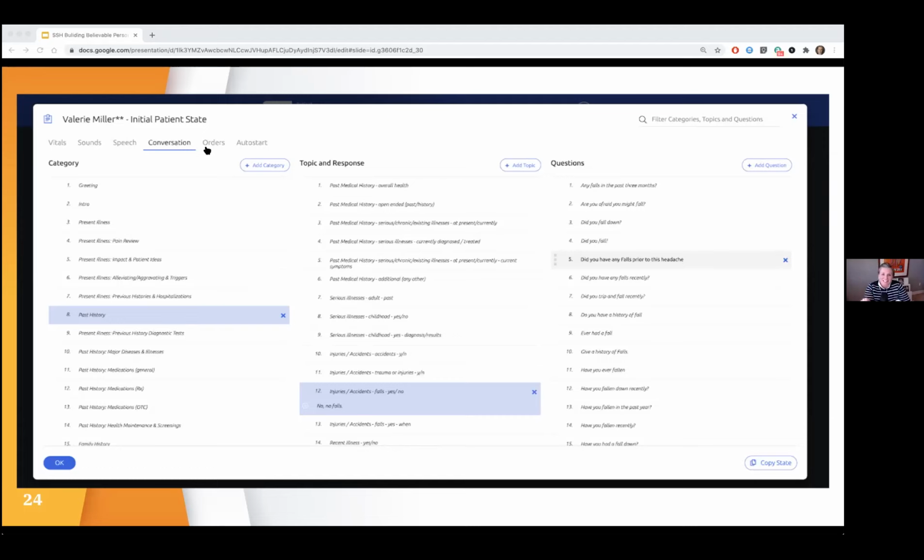The question, "Did you have any falls prior to this headache?" looks different. You can see the different lettering. All the other questions are in italics. This is the lettering in bold, and it includes keywords that are specific to this case. So what you see in italics is inherited. We call it inherited from the big PCS AI brain, and the bold is local to this patient's brain.